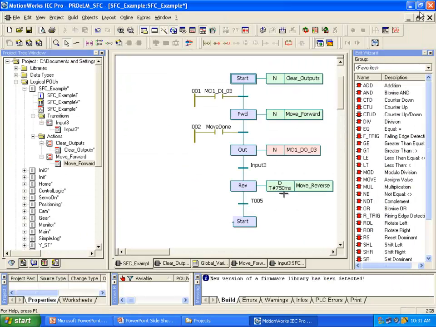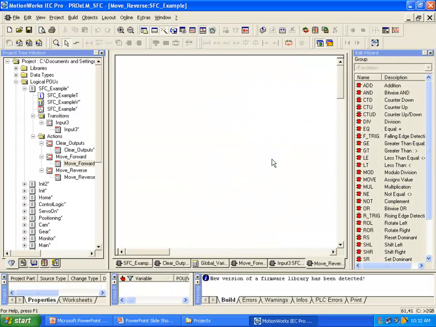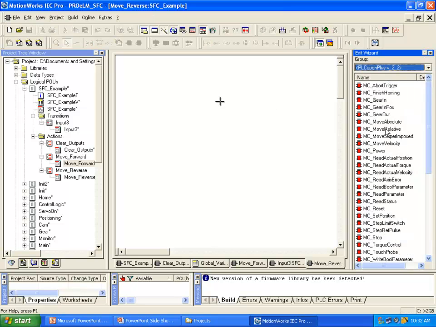I'll close that. Now we need to build the action itself for the move reverse. So I'll double click to open that. Again, I'm just going to choose ladder. We have our code page here for move reverse. And so I'll build up this MC move relative by inserting from PLC Open Plus MC move relative.